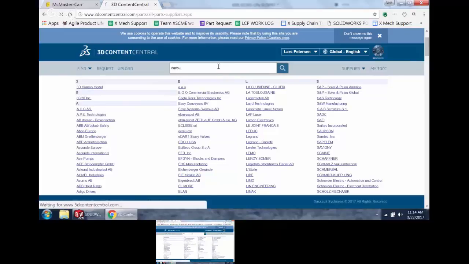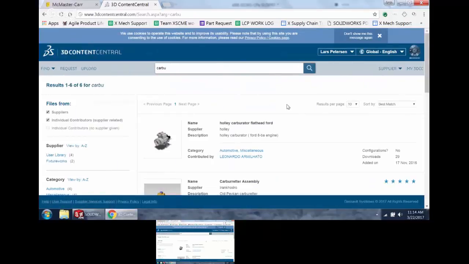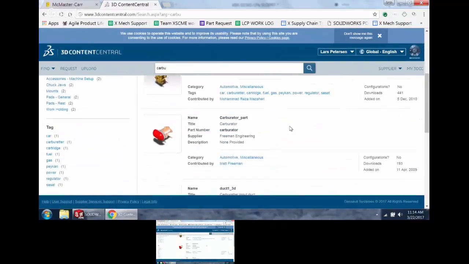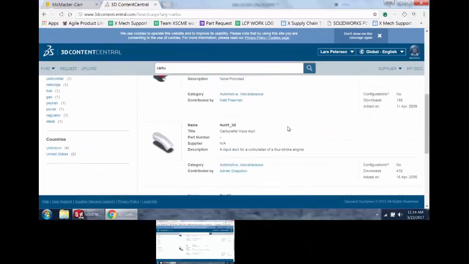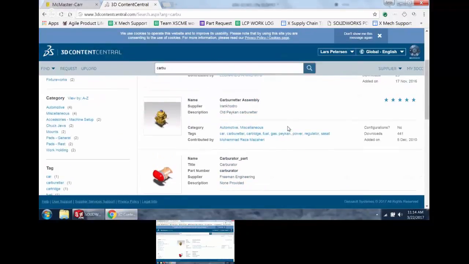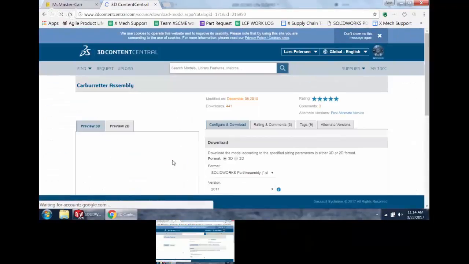So I want to find a carburetor. I'm just going to put in "carbu" because it's an international thing. There's tons of ways of spelling carburetor internationally. If you click on one of these, it'll actually take you to look at that part.